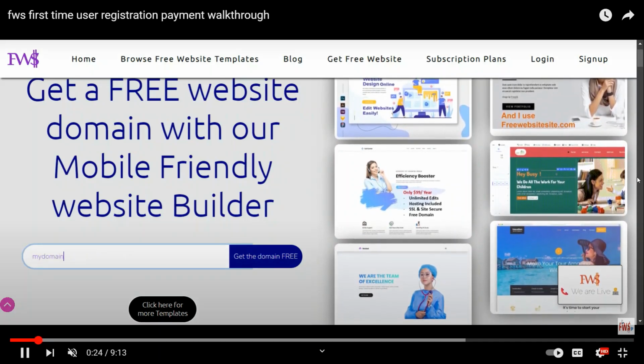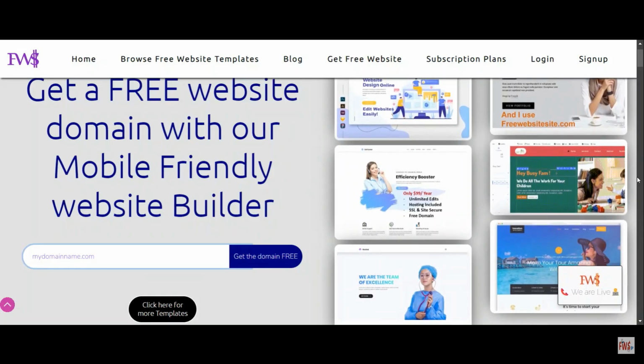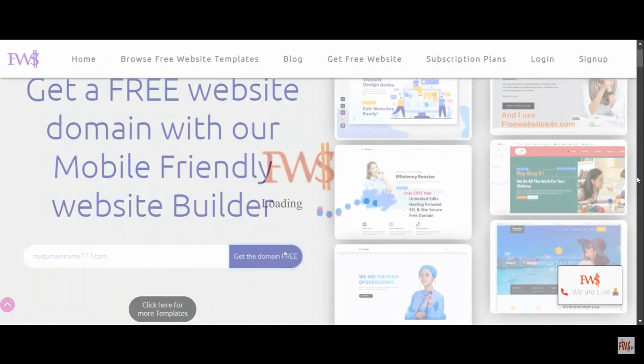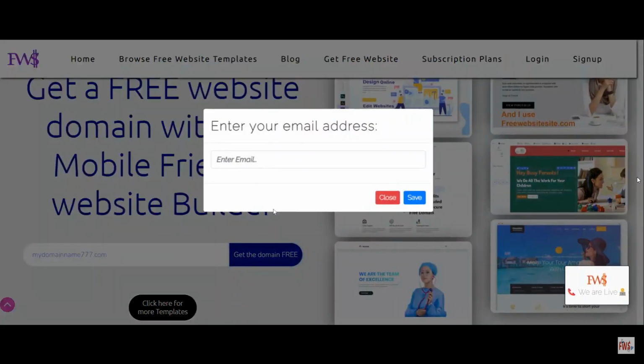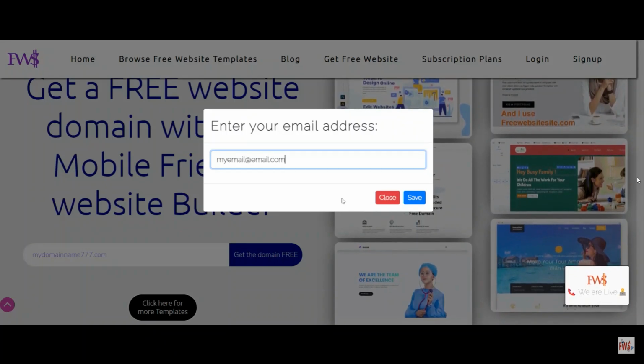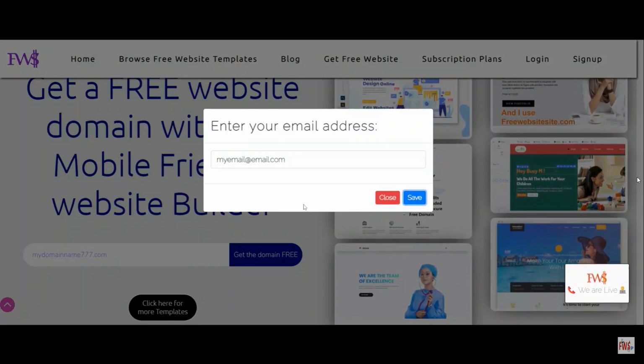Obviously, this is probably going to be taken, so I'm just going to add like 777 at the end of it. So hopefully that's still available. Once you click OK, you can just put here myemail@domain.com or whatever your email address is and save. Okay, now that will take you over to the next part where you can select from the templates.